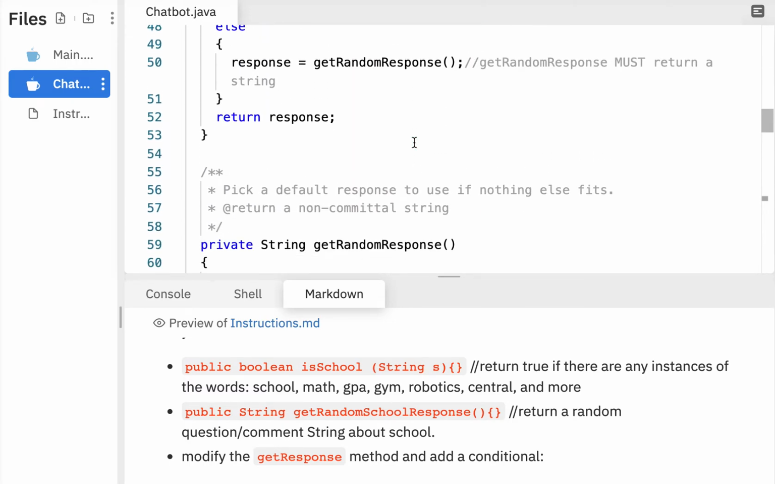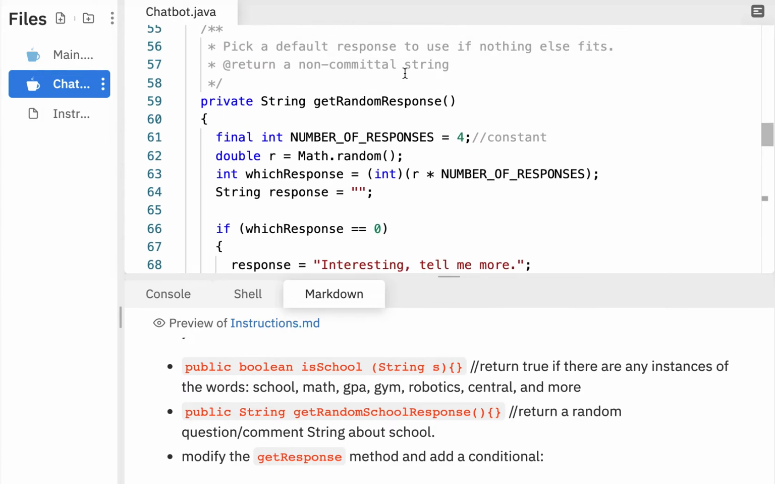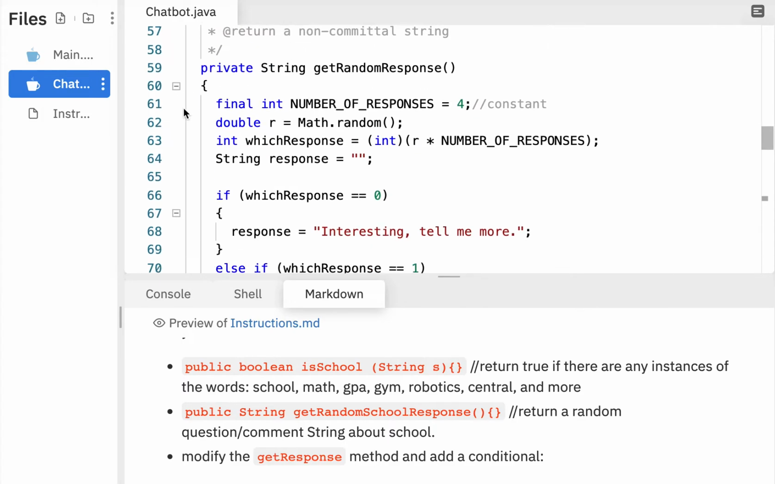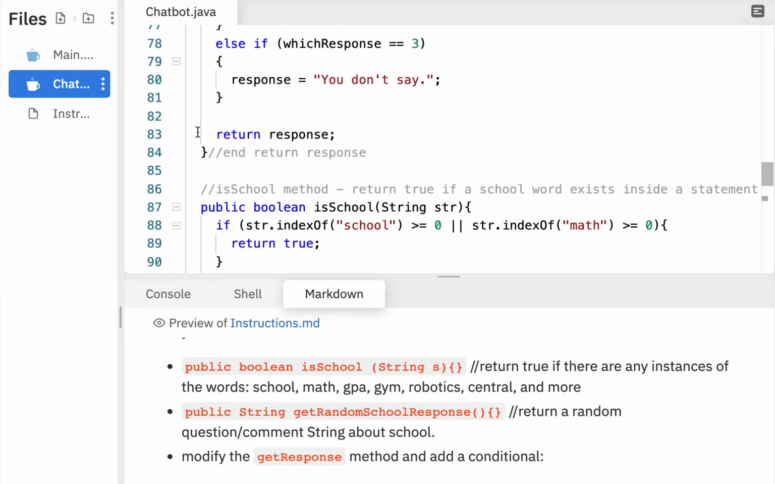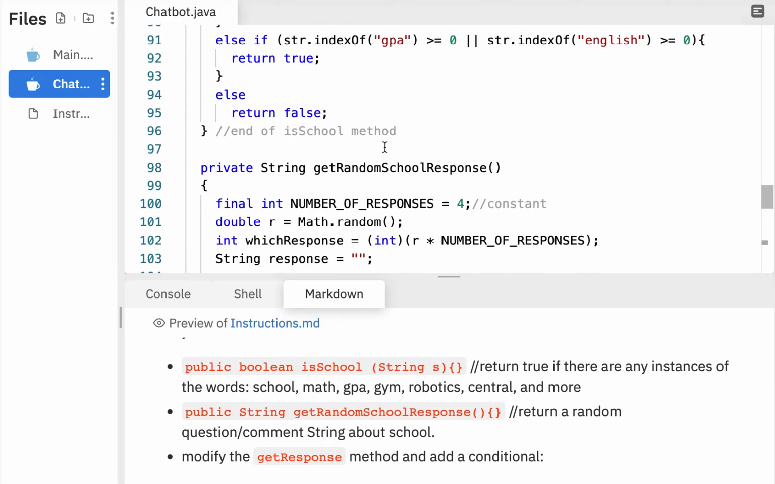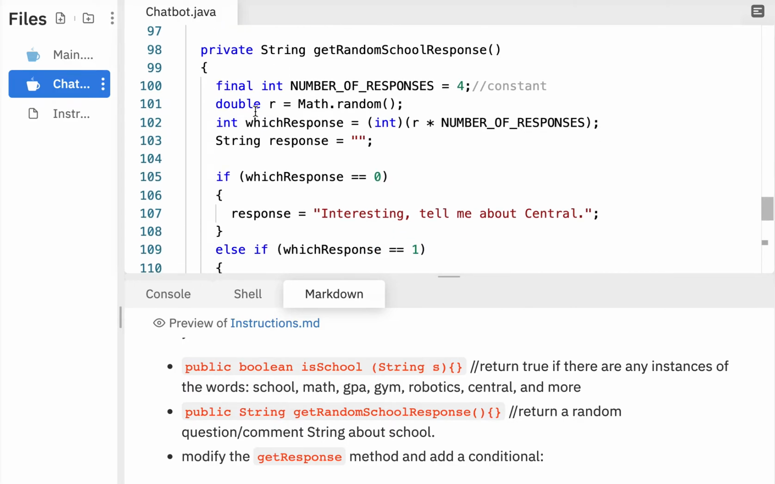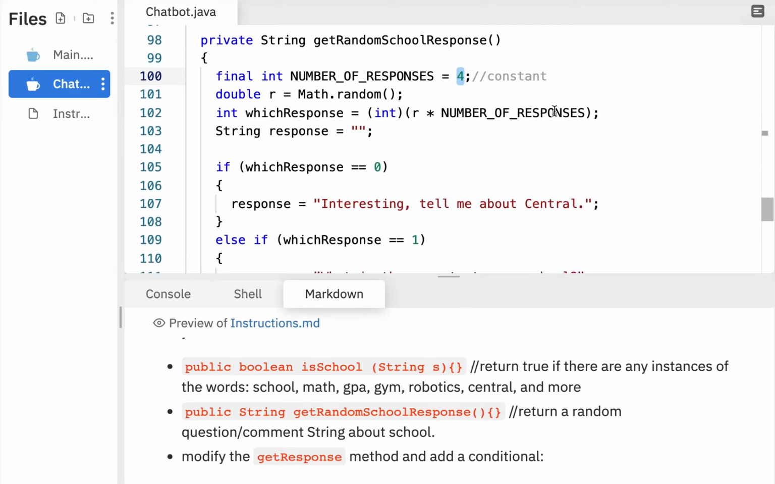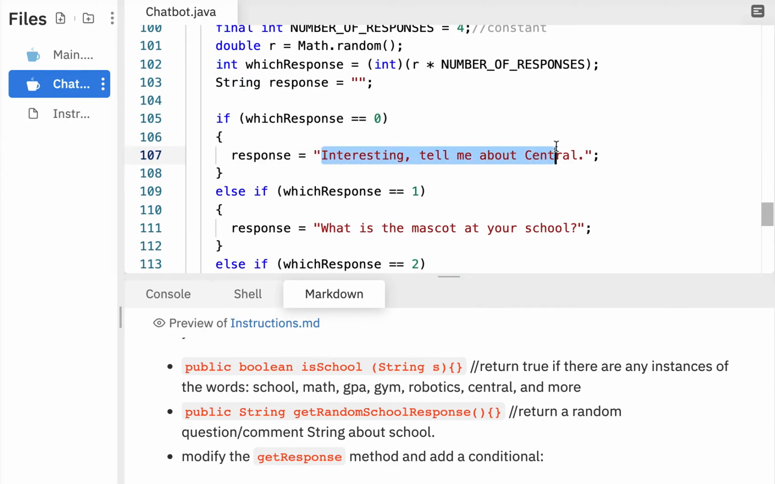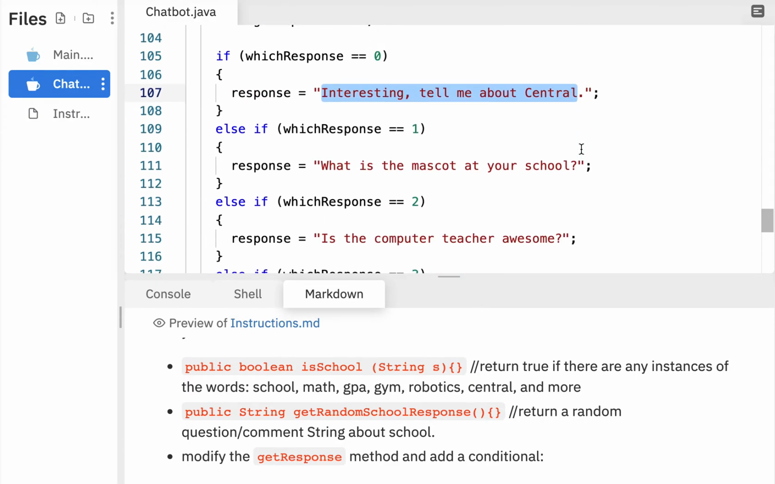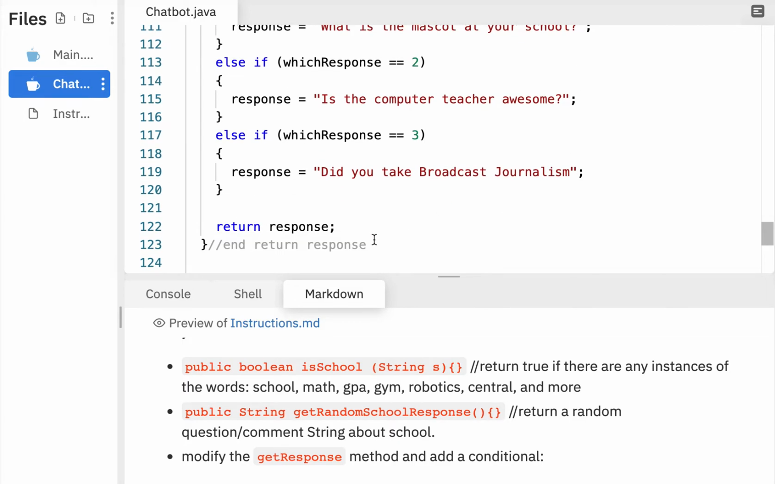So what did I do? I copied and pasted. I took this whole get random response method from 59 all the way down to 84. I labeled it so I wouldn't mess up, and wrote another one. It's essentially the same thing. Four random responses. You could have seven based on the activity from 3 or from 2. And I just changed these things to be school specific responses, and it's going to return that.